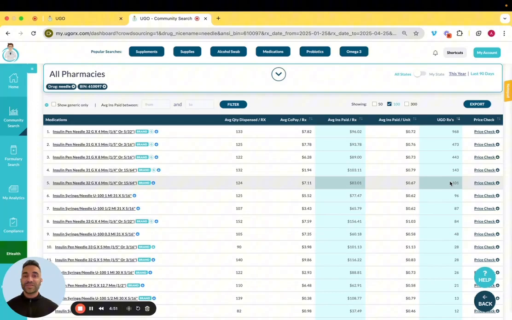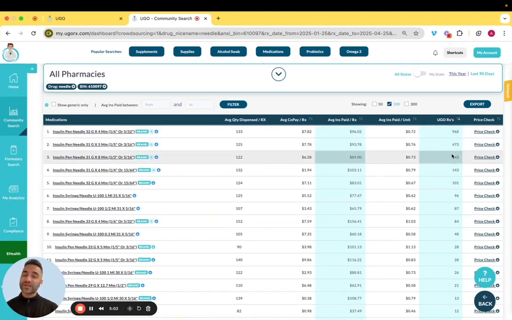We want you guys to be aware of trends. It's very important that as pharmacy owners, we have an idea of what everybody is up to, where everybody is gravitating toward. Now I can look at this and I can see by frequency of usage, which is this far right column here, everybody tends to gravitate to the 32 gauge 4 millimeter needle.